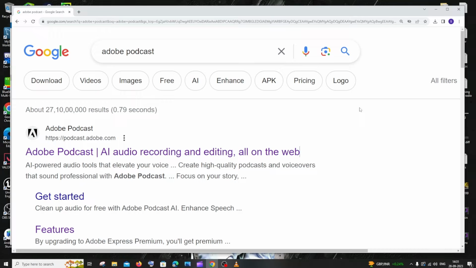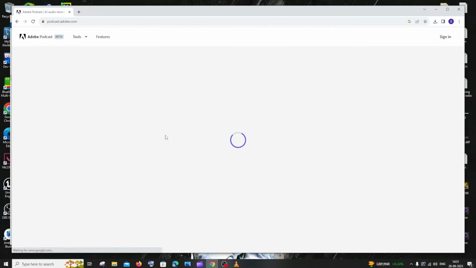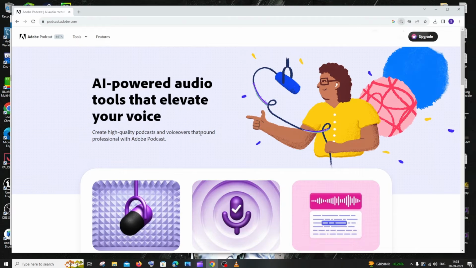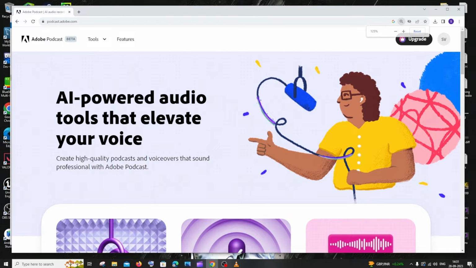So the name of the website or tool is Adobe Podcast. If you just Google Adobe Podcast, you'll get the first link over here. Just select that. And here it says, AI powered audio tool that elevates your voice.